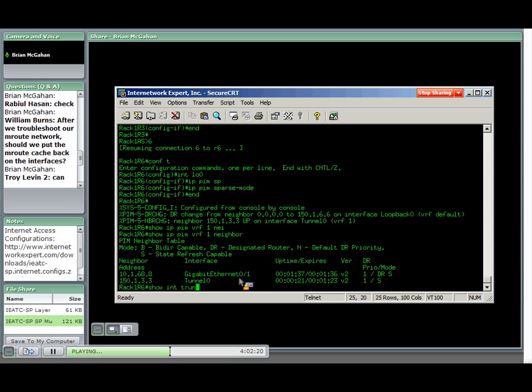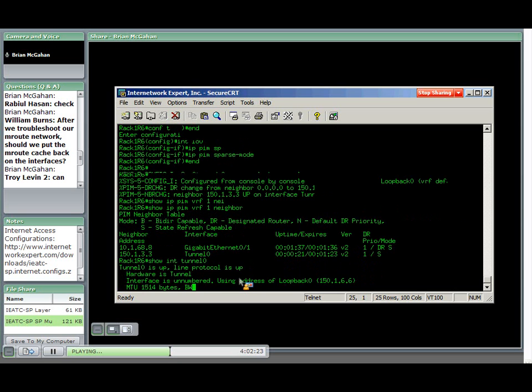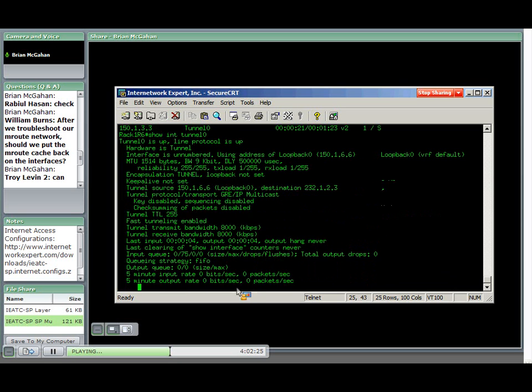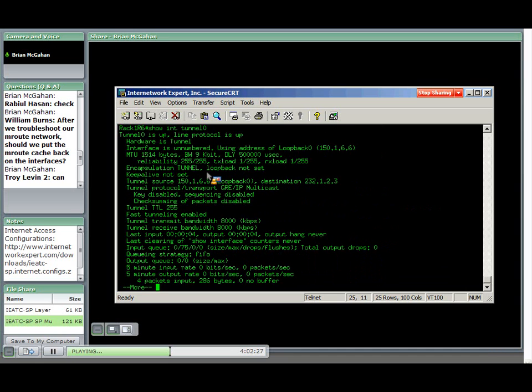Okay, if we look at this tunnel, if we say show interface tunnel 0, it's a regular GRE tunnel, but the destination is going to be a multicast address. Okay, it says the tunnel protocol is GRE, but we're transporting it over multicast instead of unicast. Okay, the source is my loopback. The destination is that MDT address that we defined, 232.1.2.3.